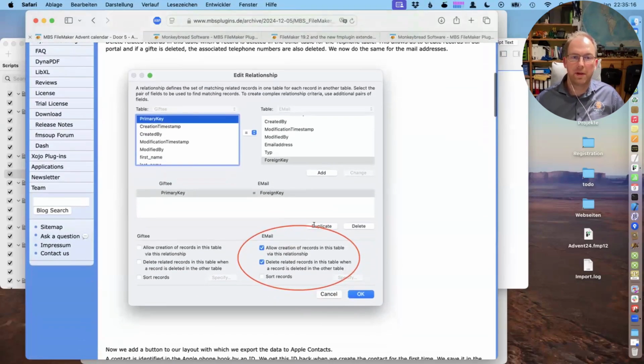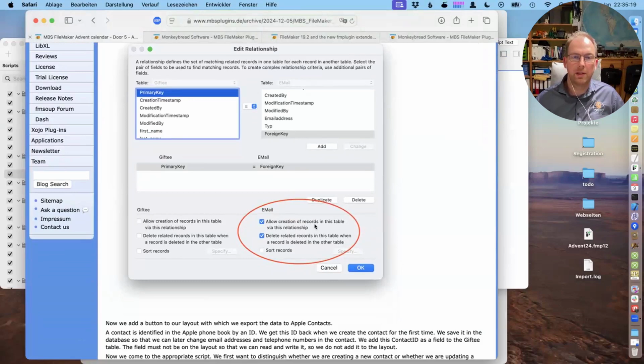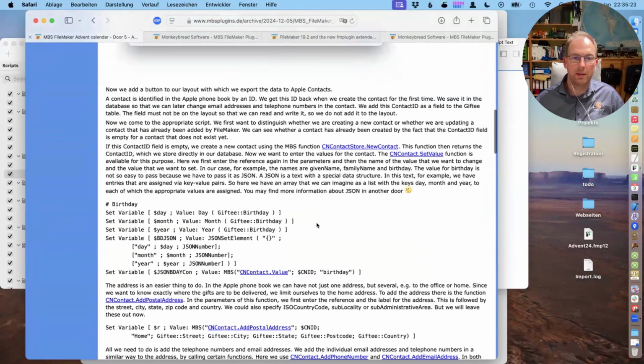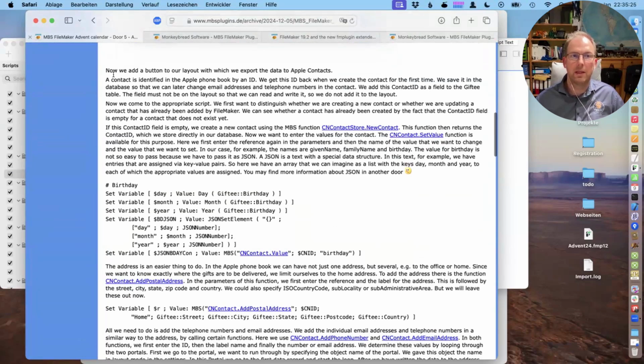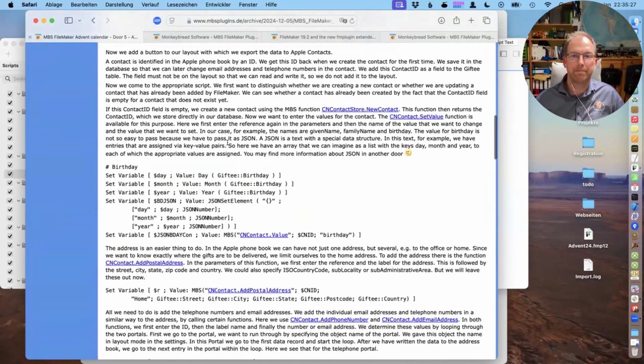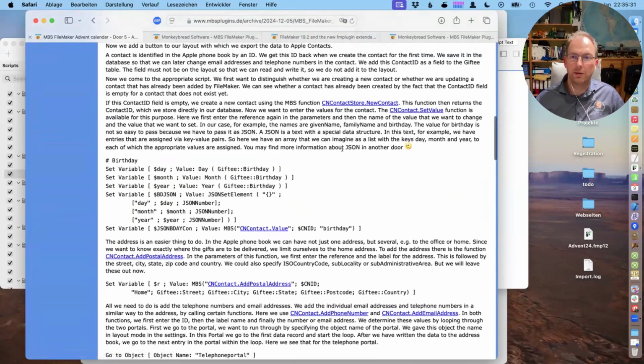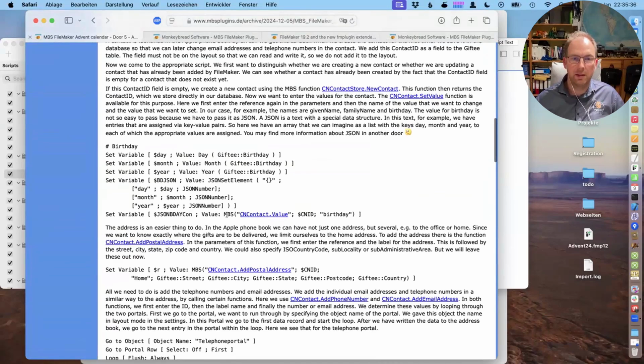For this, we got the new table for phone numbers and emails. And so we have all the data. So let's see. The first thing we need to do is we need to use our contact store function to create a new contact and then set the values. That's what the script does here.